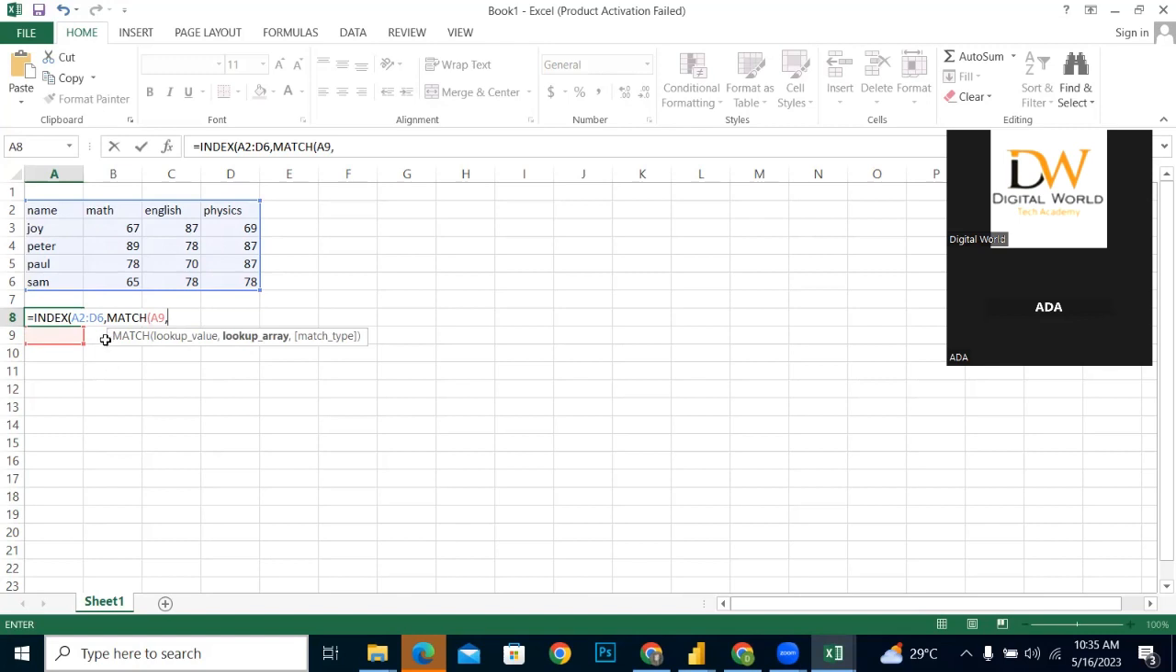Then, what is my lookup array? Where do I want to look up this value from? I want to look it up from here. And I want to get the exact match, and then close bracket and close bracket again and enter. So it's empty, so it's going to give me NA.